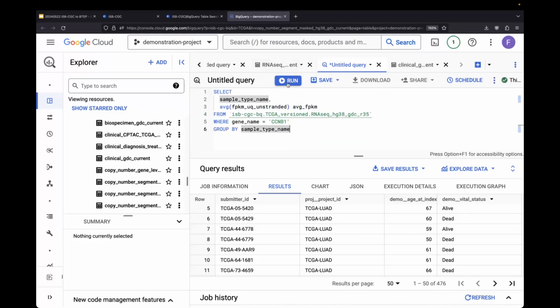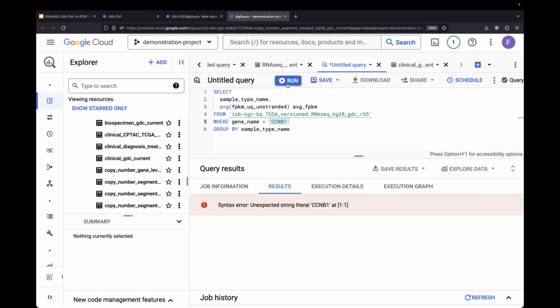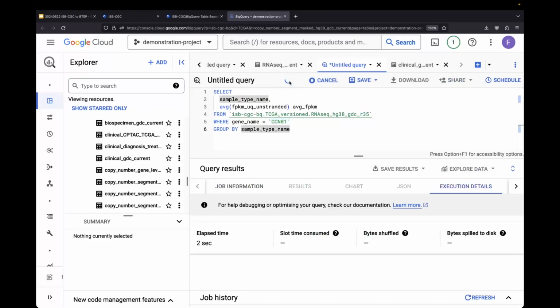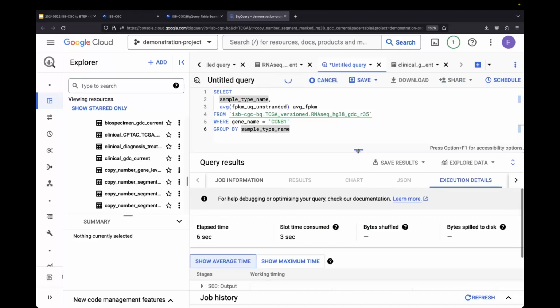runs. You can think of this as a data table of a couple hundred million rows, and it's going to go through and select all the instances where the gene name is CCNB1, and then average all of those together. So it's potentially 20,000 or so values being averaged. I'm going to execute this query. It runs pretty quickly, I think less than 10 seconds or so.